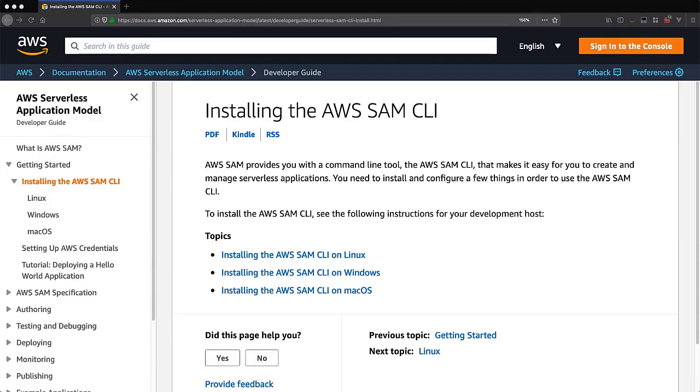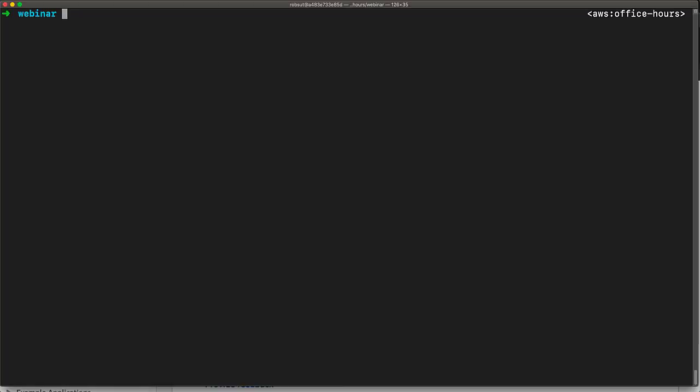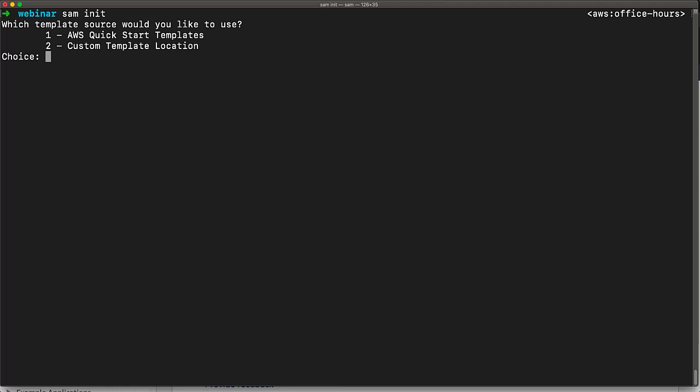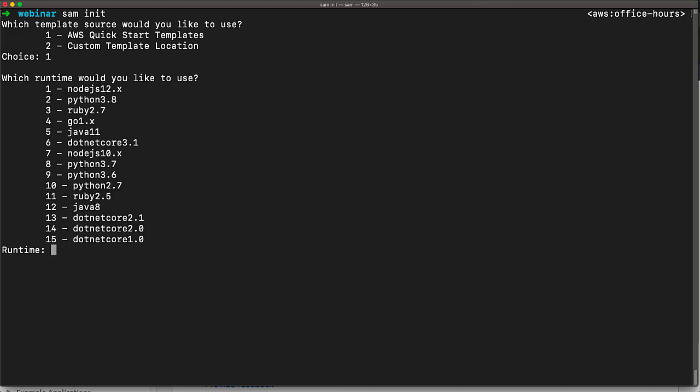Let's use another demo to show how easy it is to get started building your serverless application with the AWS SAM CLI. These instructions for installing the AWS SAM CLI will be provided to you as links in the chat. Once SAM CLI is installed, simply type SAM init. This gives you the choice between an AWS Quick Start template or a custom template location that you specify. We'll choose the Quick Start templates, and Node.js is our runtime.